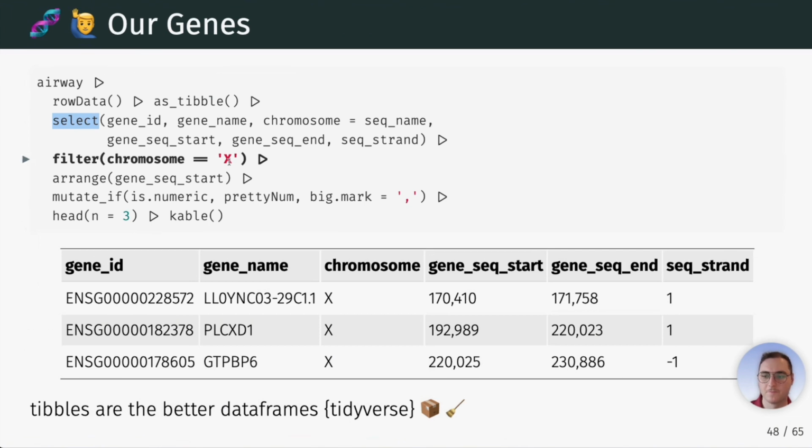I can then use, now comes the power of the tidyverse, additional functions to, for instance, let's say I filter only, I would like to remain only with those genes that are on the X chromosome, have them nicely sorted, arranged by the starting position, and use from R the pretty number function to add the comma at 1,000 positions to have for me a more visually appealing display of the numbers.